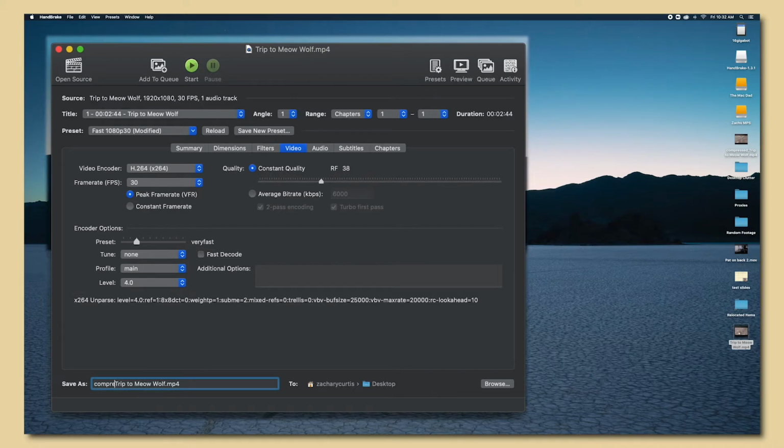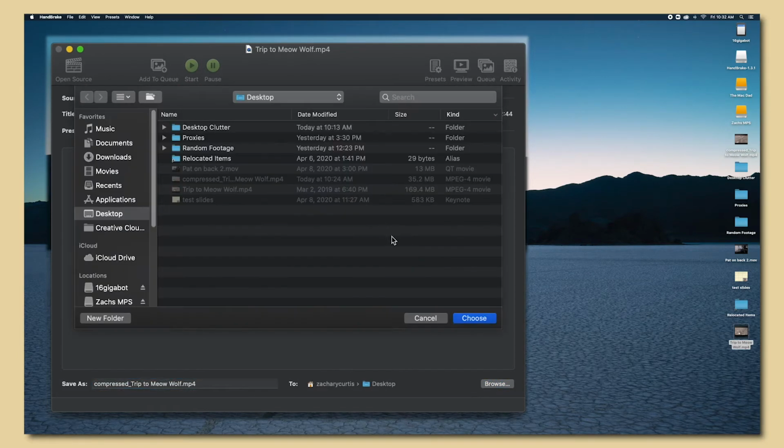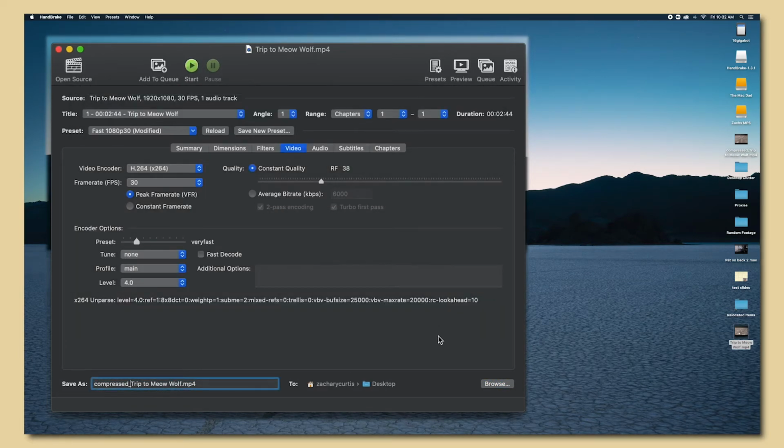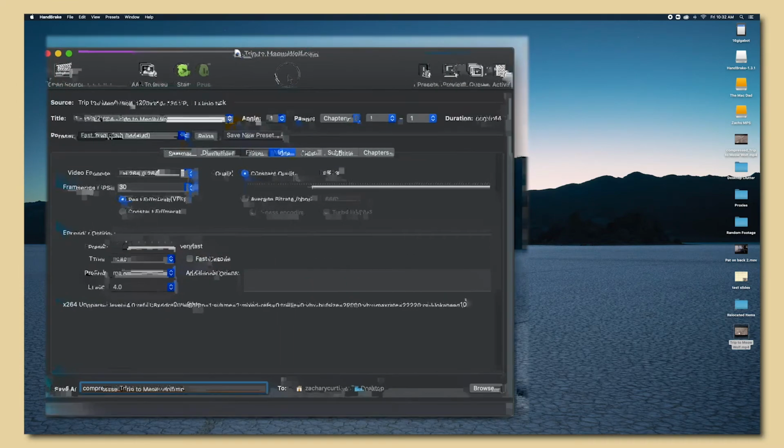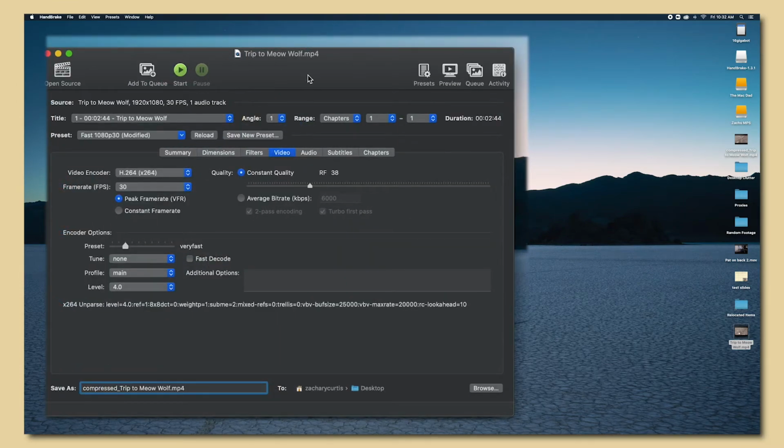And I'm going to call this compressed_Trip to Meow Wolf. And I have this saving to my desktop, which is where I want it. If you wanted to throw this onto a different drive or different location, you could hit this browse button and tell it where you would like that new file to be saved. Now when you are all dialed in with your new settings, you would hit start and it will take a while to begin processing that new file.